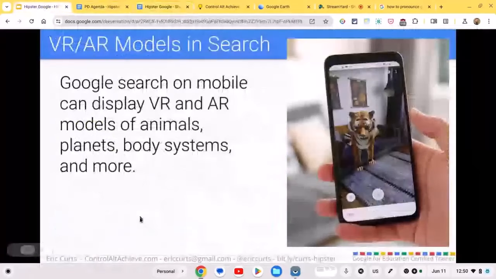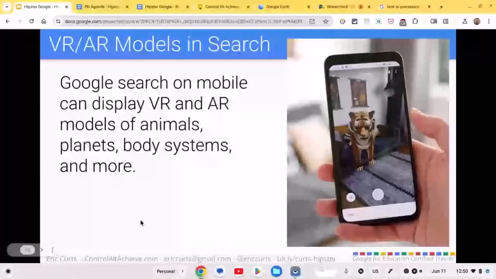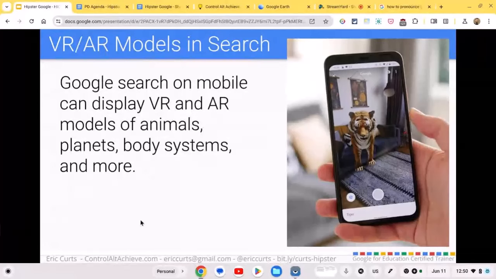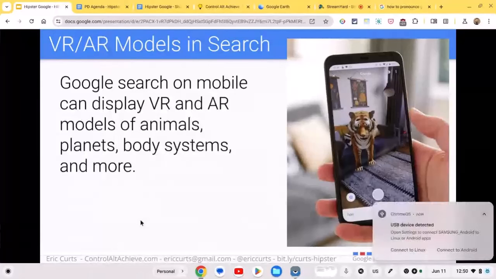Next up, I chose VR and AR models in search. This is something that's mobile. So heads up, this is not going to work on your laptop or your desktop computer. This is a mobile thing. So I'm going to demonstrate this with my phone here. But here's the idea. Google is adding into search 3D models of things you search for.